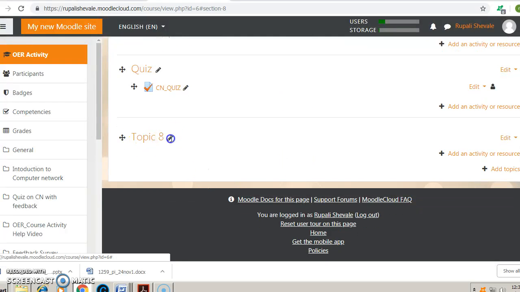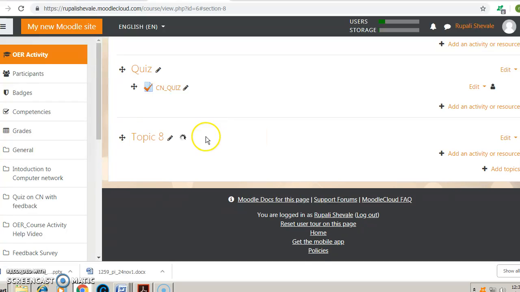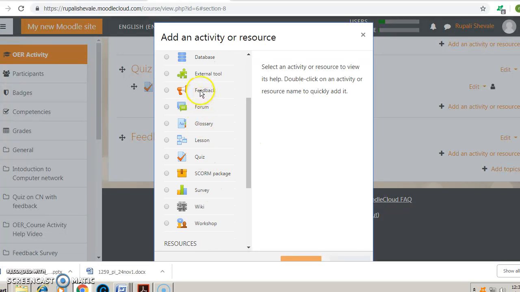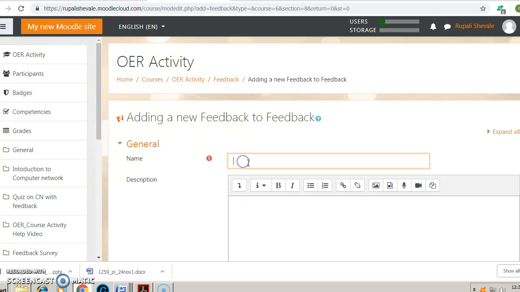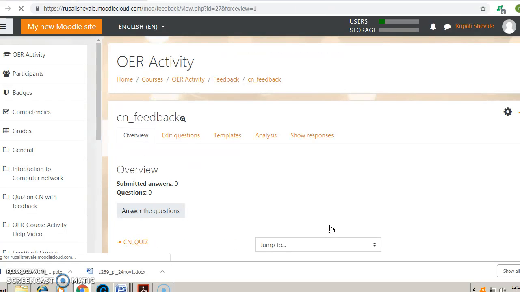Now we have to add the feedback. So click on add an activity or resources. Select the feedback survey button. Just click on add button. Give the name of feedback. So that feedback survey option is visible to you.